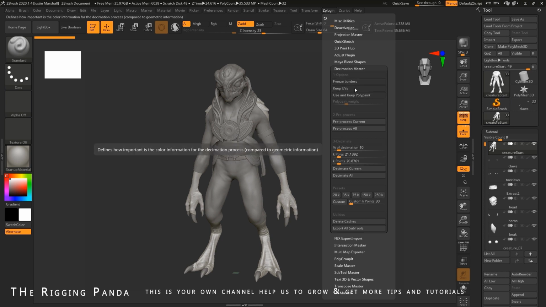In the first section, options, you've got freeze borders, keep UVs, use and keep poly paint. Well, we don't have any poly paint, so we don't need to worry about that. We don't actually have or need UVs on this version because this is going to be our source. We'll definitely want UVs on our target meshes, but we don't need UVs for this. The borders are going to be any open portions of the geometry. If you have Dynameshes that you're doing this on, they're not going to have open borders, but some of your geometry might. So I'm going to go ahead and turn that on. That'll make sure that those borders don't move.